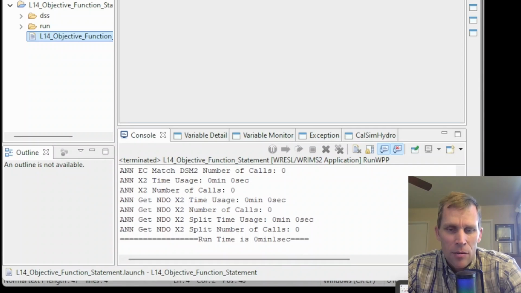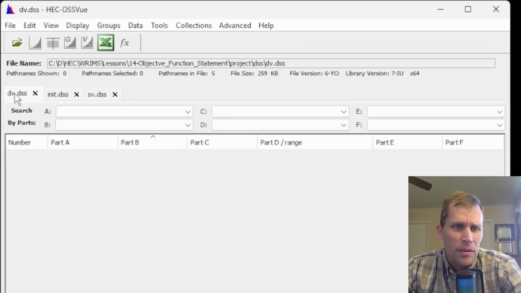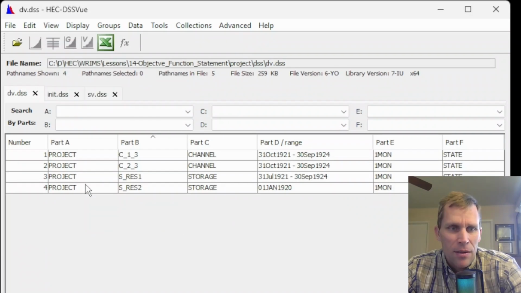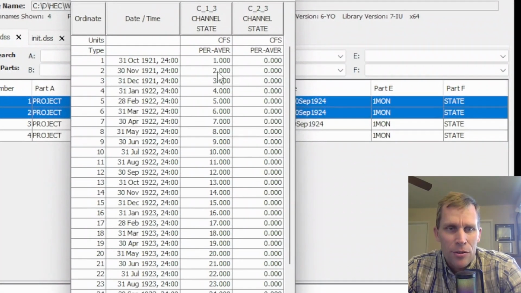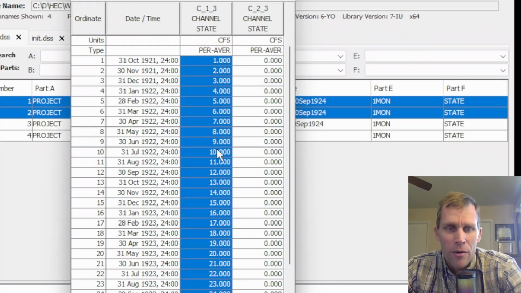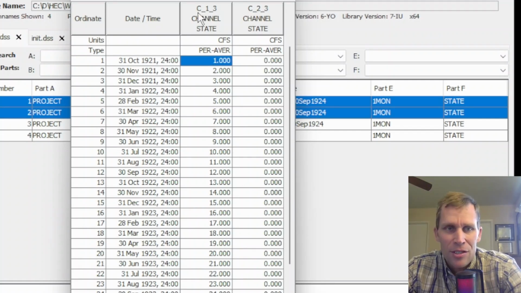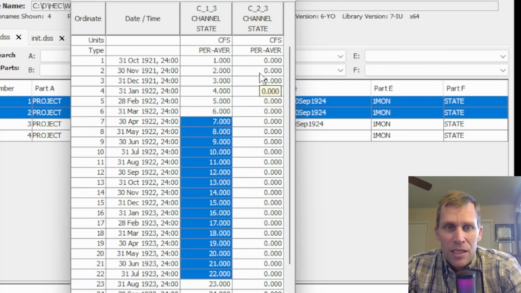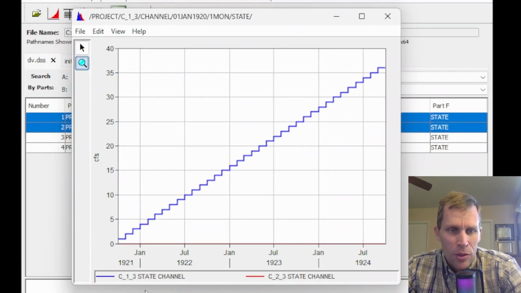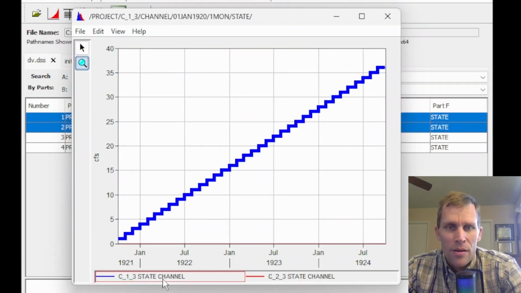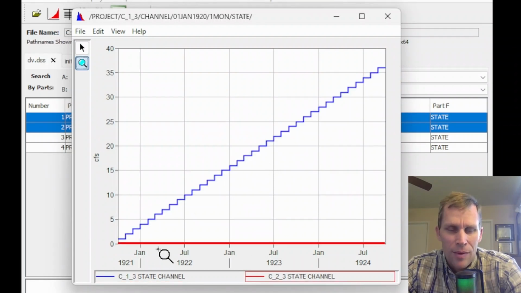Okay. Next, I'm going to go over to my DSS view, open up the decision variable file, db.dss, and then view, refresh catalog. All right, so here is my 2 channel flows. Here are the numbers, and sure enough, all of the downstream flow requirement is met by releasing water through channel C13. The flow through channel C23 remains 0. And if we look at the plot by clicking on the plot button, blue is the flow through channel C13. This is a monthly time step over the course of 3 years. And then the red line here is 0. That's the flow through channel C23.